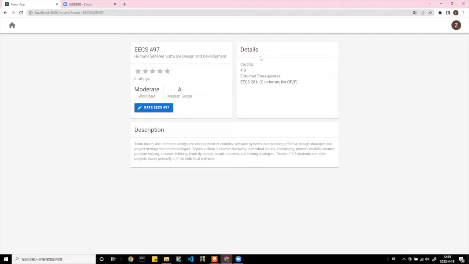And on the right side, it will be the details. It will normally show the credits and enforced prerequisite information. It is important to notice that if there's no prerequisite for this course, it will not show up. And below these two squares, there will be a description part.